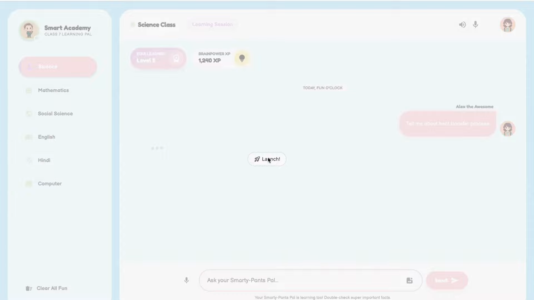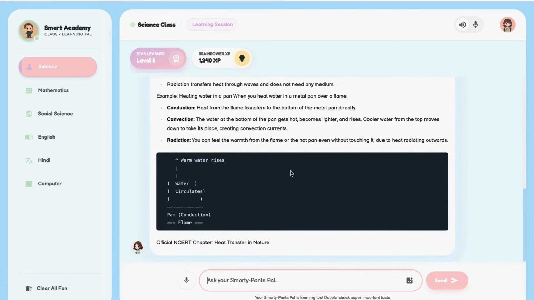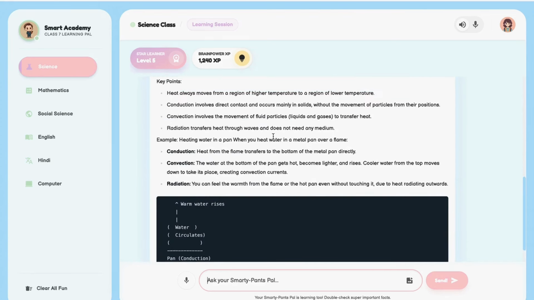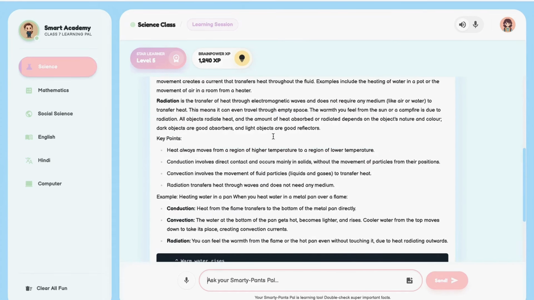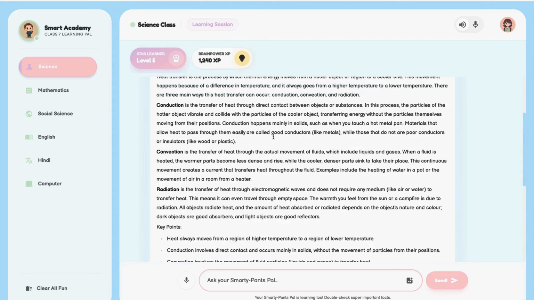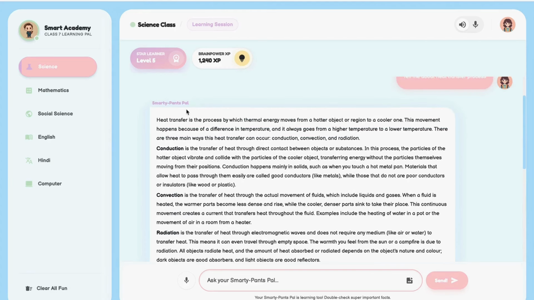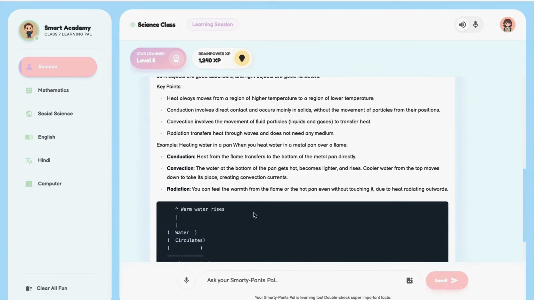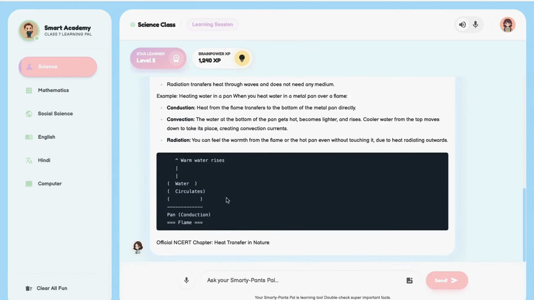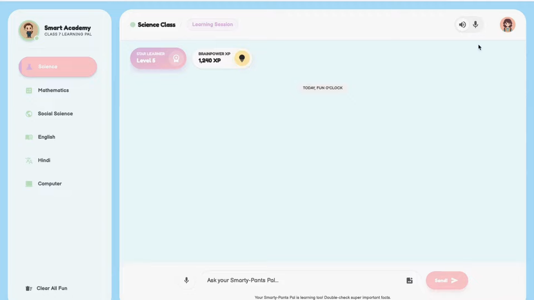So looks like it is doing something. I hope this time it will give me the answer. It has given me the answer. See how beautifully it has given the answer. It has given me all the process about heat transfer. Heat transfer is a process by which thermal energy moves from a hotter object or region to a cooler one. It has given me conduction, convection, radiation, everything. And in ASCII format, it has given me the diagram as well. Now, I'll try to clear it over here. It has cleared it for me.